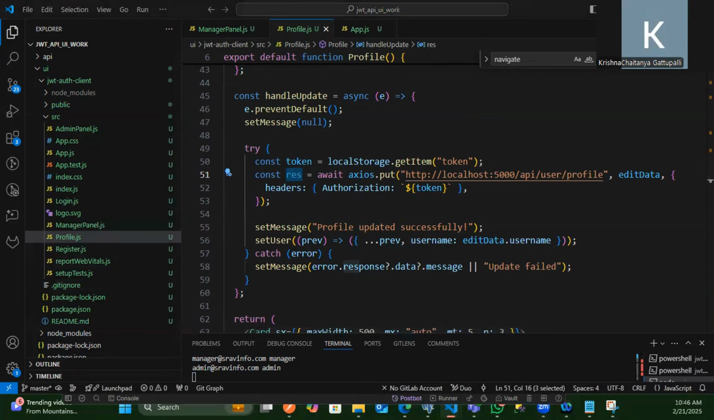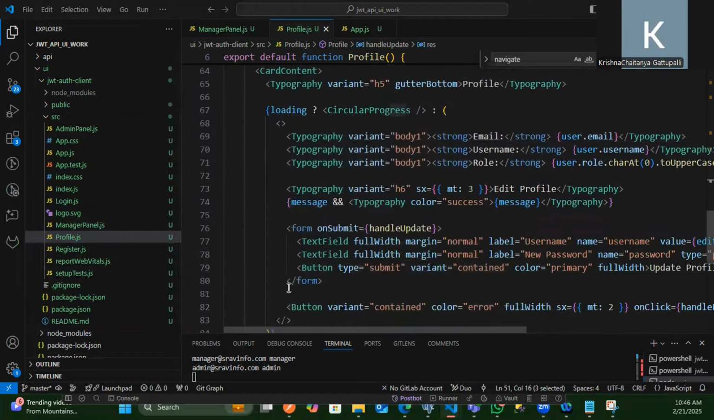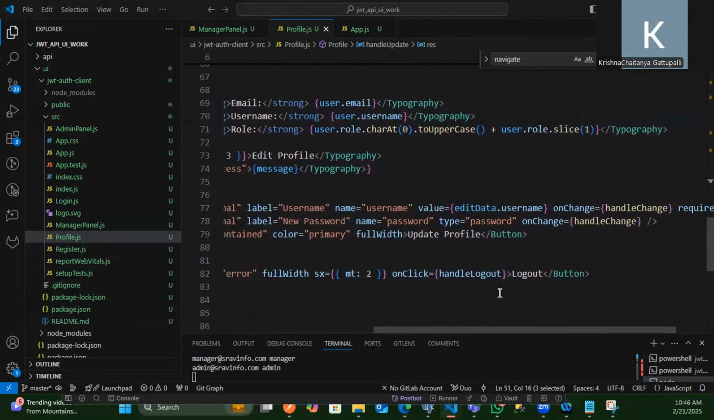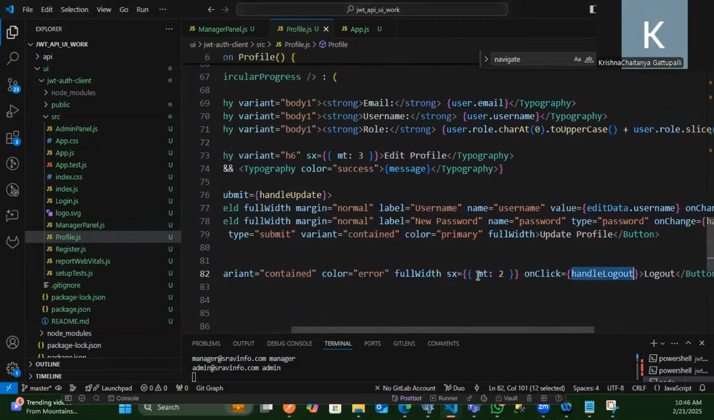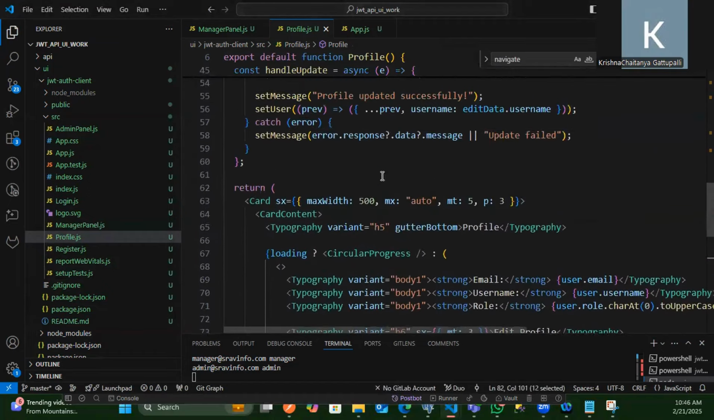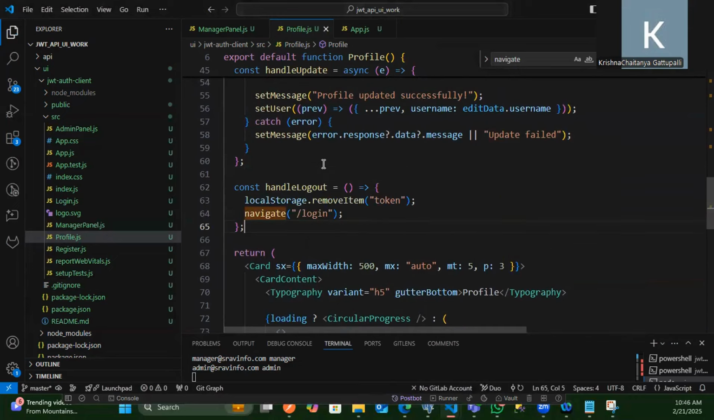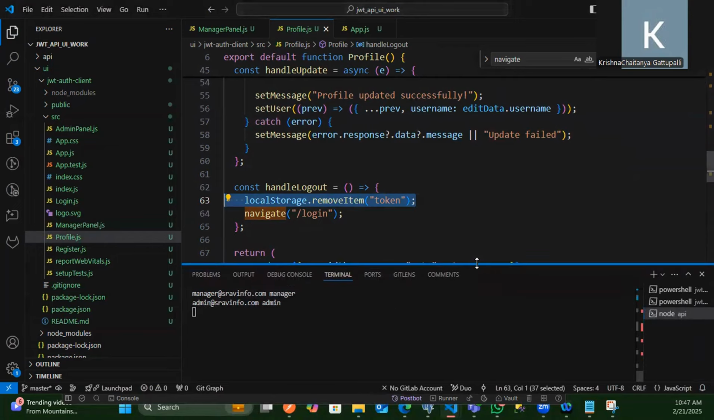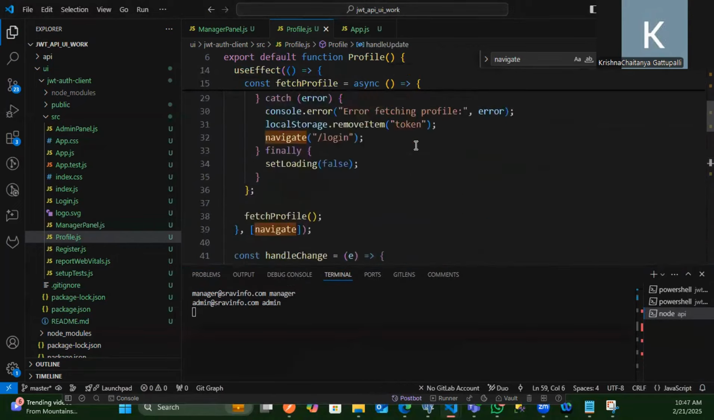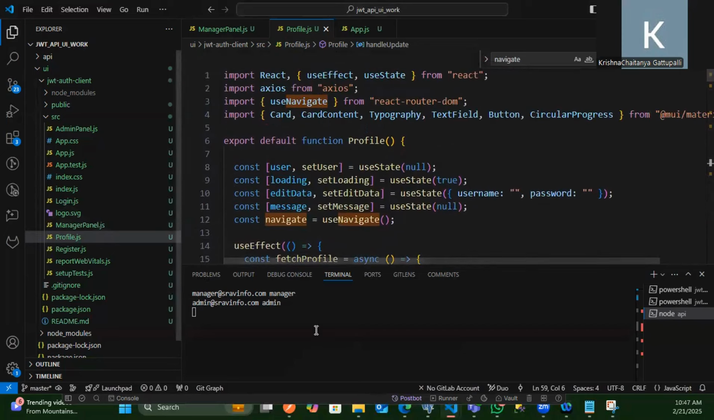So finally, there is one more step, that is logout. If the person gives the logout here itself, then he wants to navigate to the login page. Okay, and also the token will be removed from the local storage. Okay, this is how it will happen. So that's about the profile.